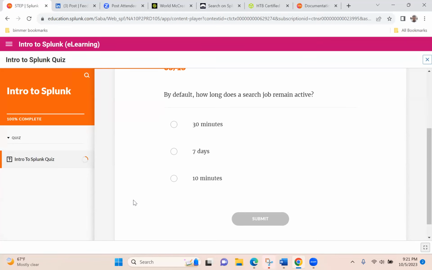So you could write these down. You could say, okay, this one was that one. Especially if you tried to pass the quiz already and you failed, you'll know which ones you didn't get correctly. So you could use this as a refresher and then go back in there and pass your quiz. Tonight we're all getting certified. That's a fact. By default, how long does a search job remain active?